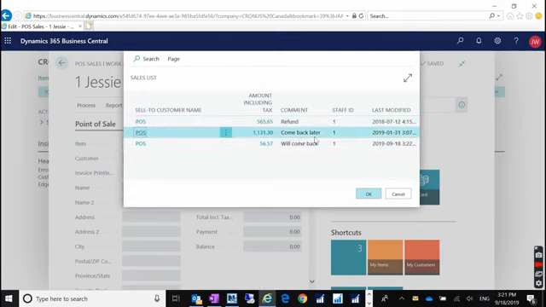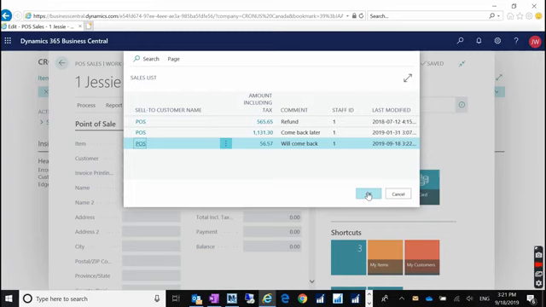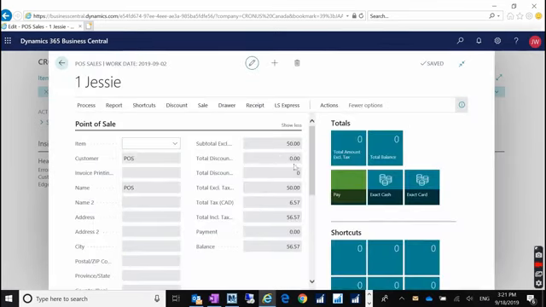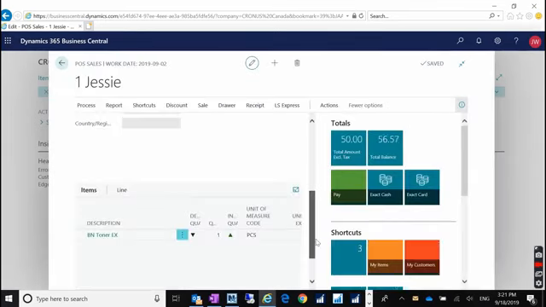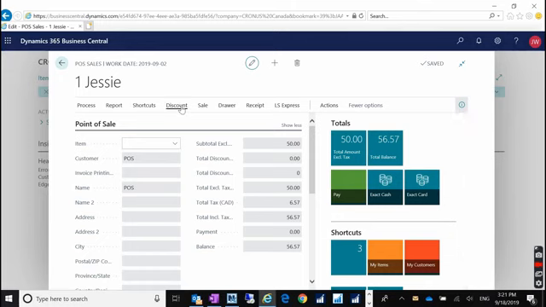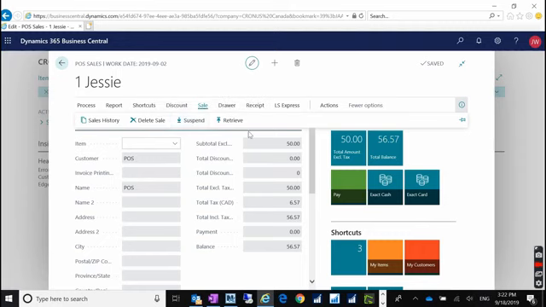You can see your comments. So this one says will come back. This is the one that was suspended just today. If you want to retrieve this one, it will load the transaction again on your POS. Even though this is a simplified version, it has all the functionalities you usually perform on the POS. You can see your sales history. You can set up your drawer.